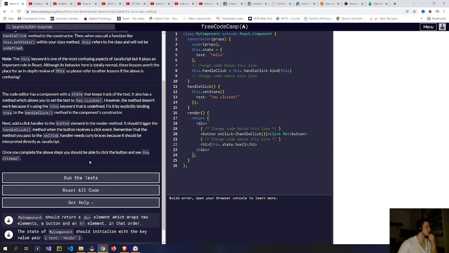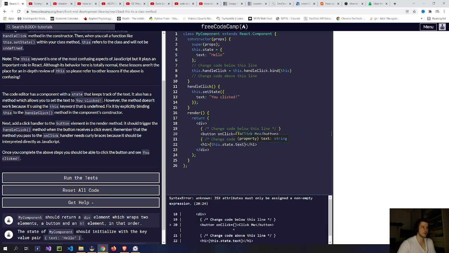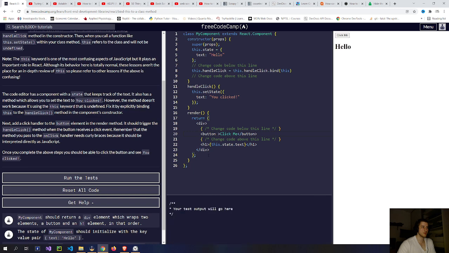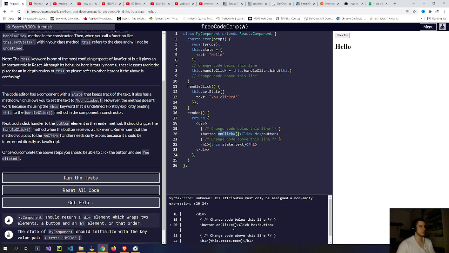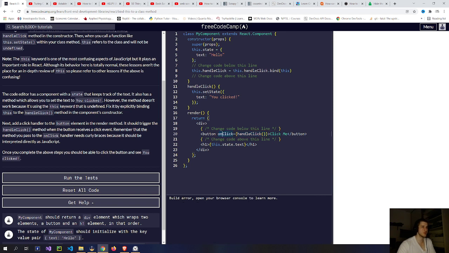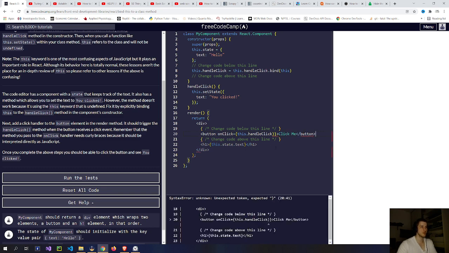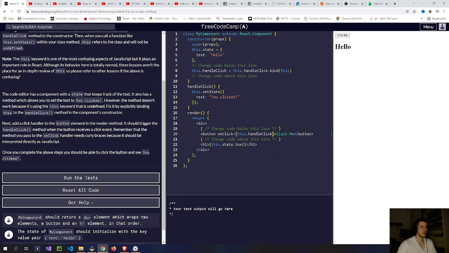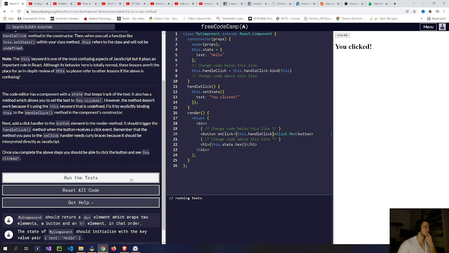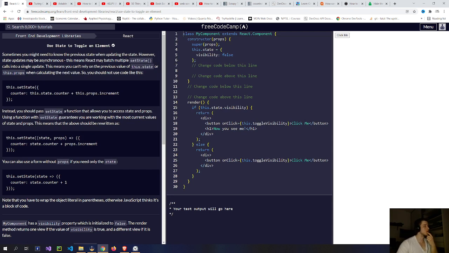So what exactly is wrong here? So if I take this off, it shows up. So the problem has to be here. Oh, maybe it's this.handleClick. Oops. Yeah, there we go. Nice. Forgot to pass it with this.